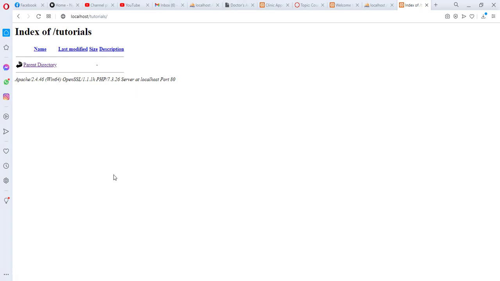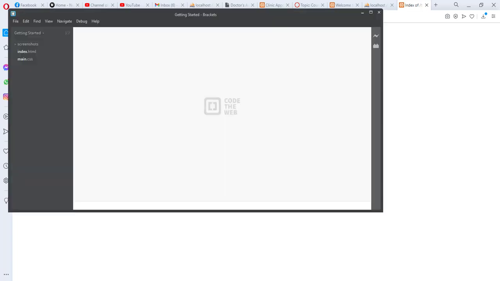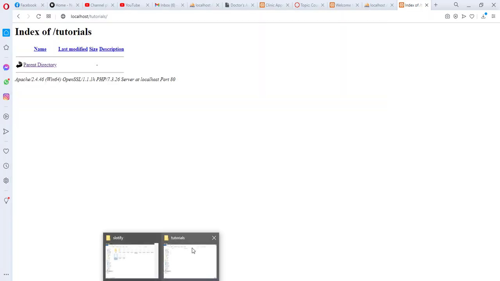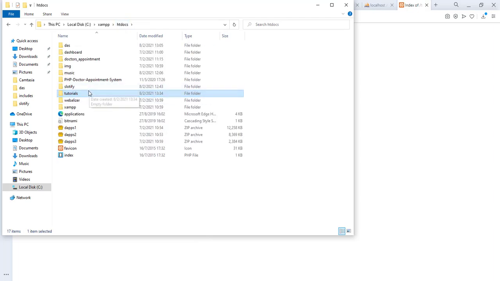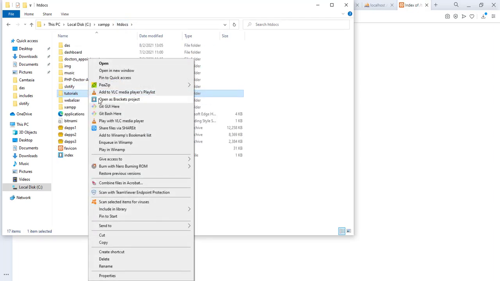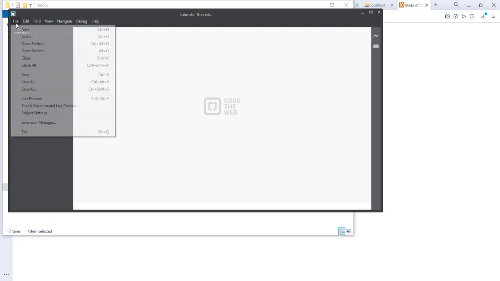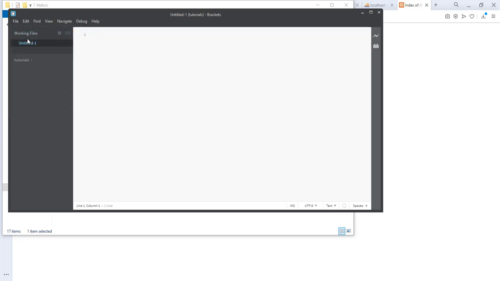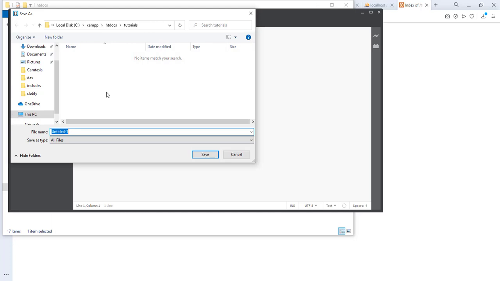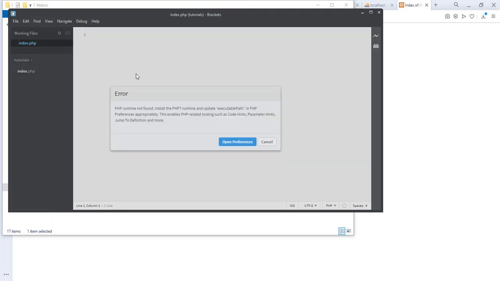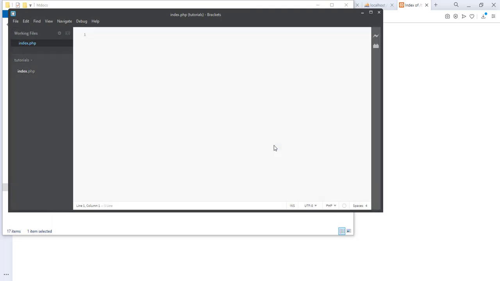So to be able to see how this works now, we need to go back to Brackets, or we can come to where we've got tutorials there. We right click on tutorials, and then we say open as a Brackets project. So this is what we'll be working with as we proceed. So to be able to do this, we need a new file, and this file we need to save as index.php, and this is where we'll be doing all our content.